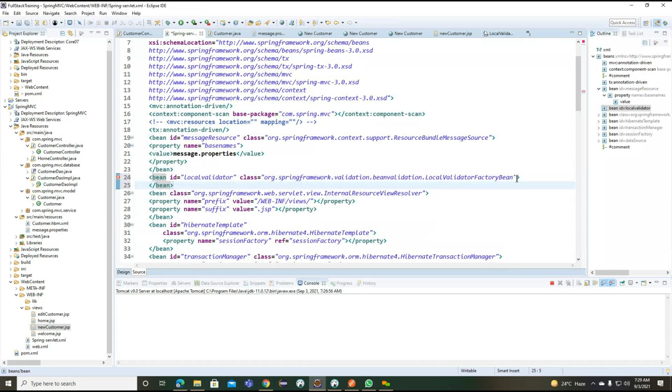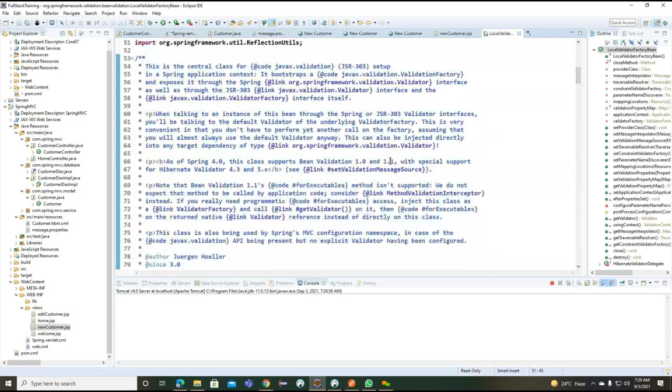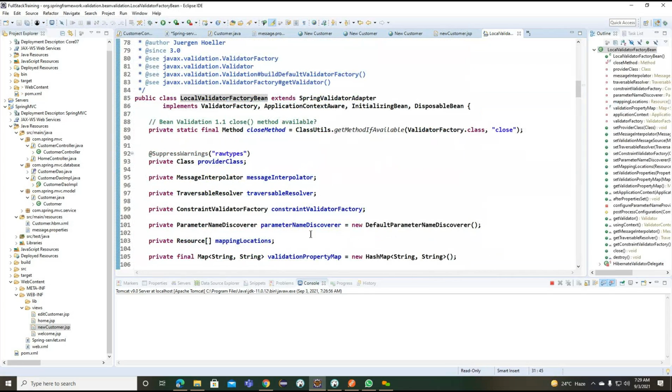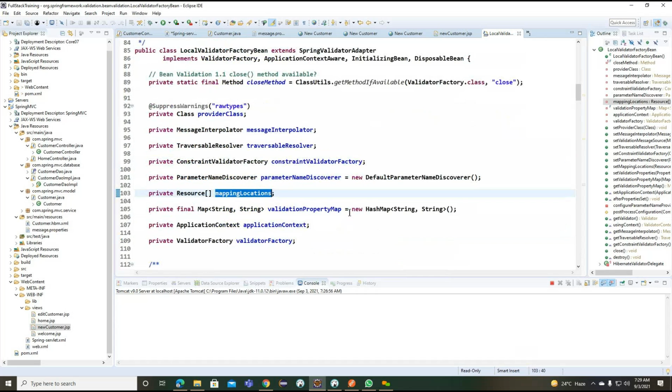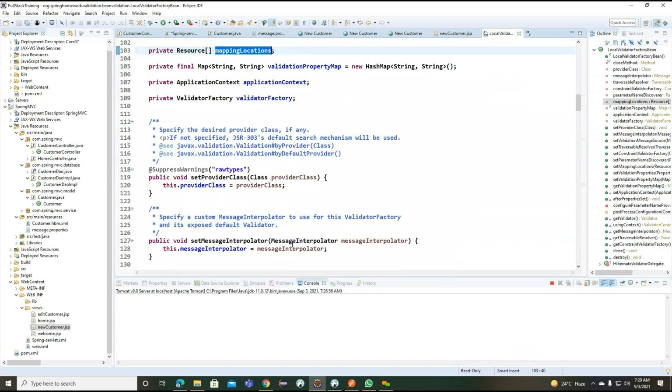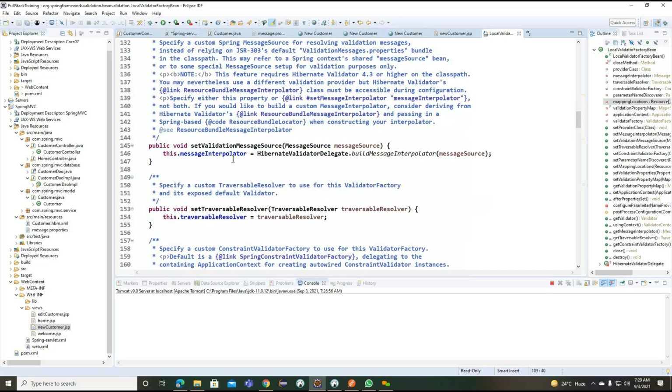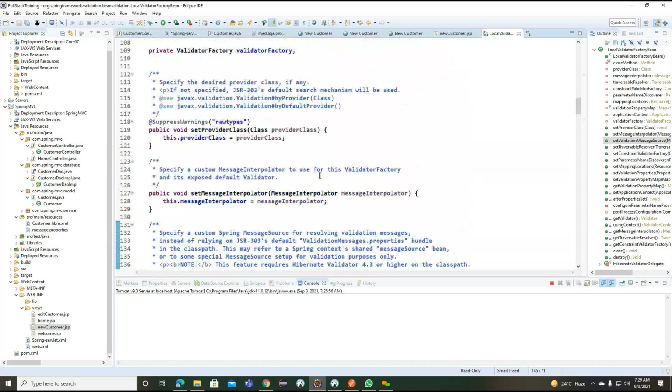Finally, here if you observe, it is expecting a message source here, like a mapping location, validation message source. Yes, now you can see here it is expecting a message source here. So we need to pass it here. Getting the point? So validation message source here.